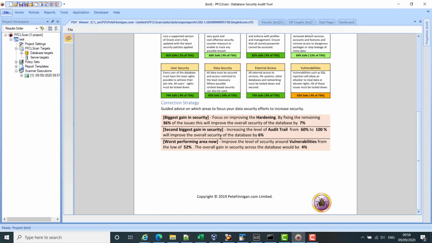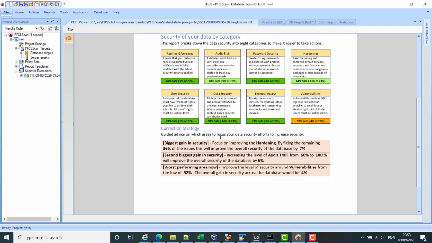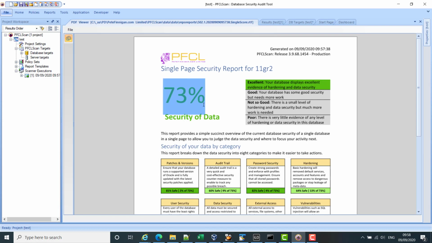So this is a single page RTF document saved as a PDF. You can print this out, you can email it to people, store it easily, it's very small. So we first of all come up with a score for the database. So this database is 73%. We highlight the section that it's in, whether it's excellent, good, not so good, or poor. So because we're above 70%, it's excellent.